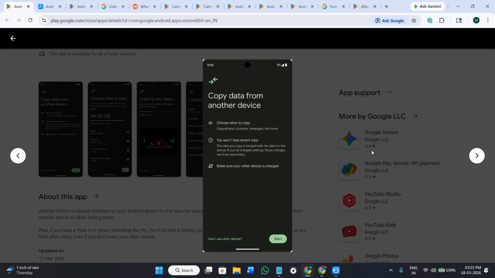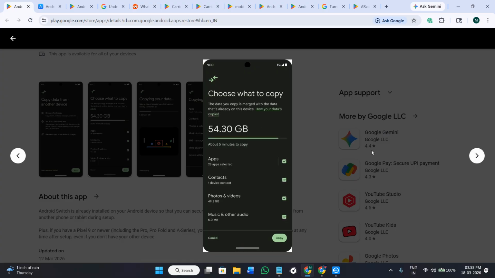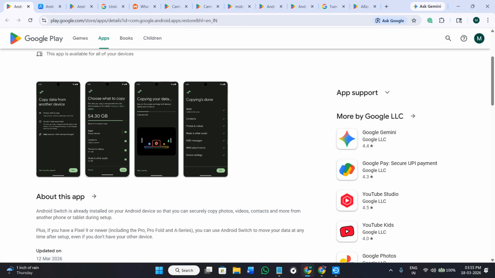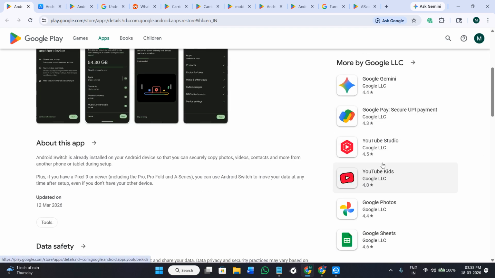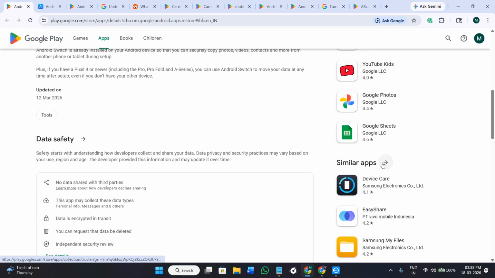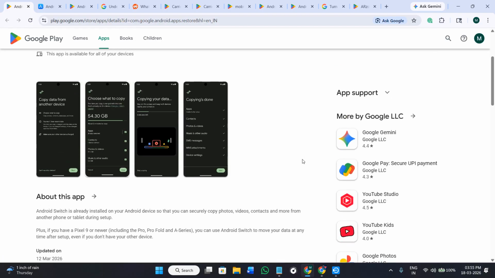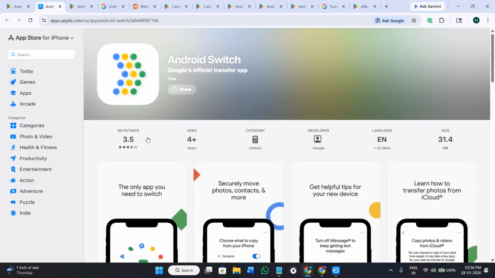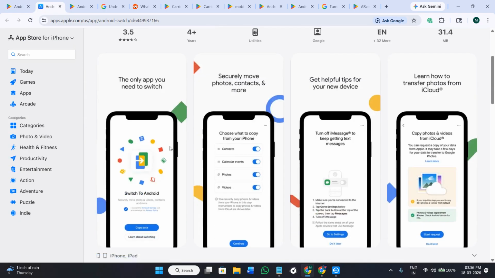It basically transfers the important data without needing a computer. With this application, you can transfer the contacts, photos, videos, messages, calendar events, and more. Now, some apps and the data may not transfer fully, but most of the important files are supported. The app creates a secure connection between your iPhone and your Android phone using Wi-Fi or a cable. It then copies your data directly from one device to another.